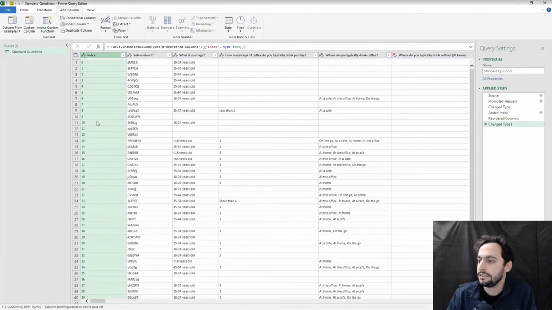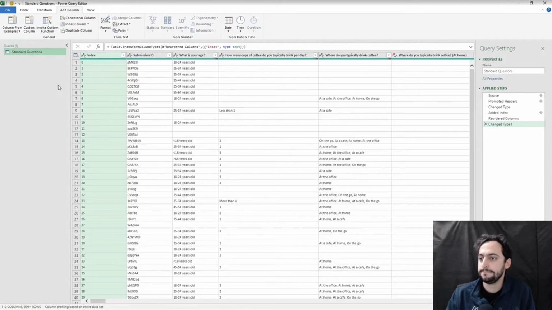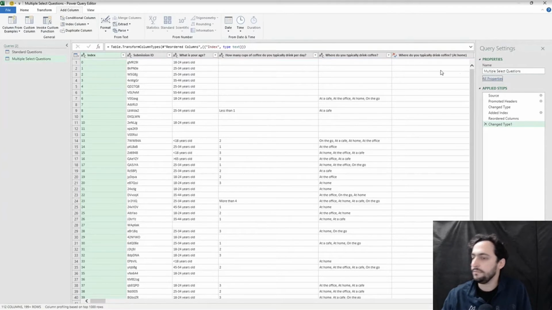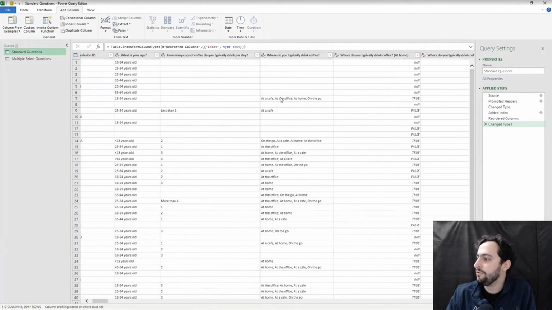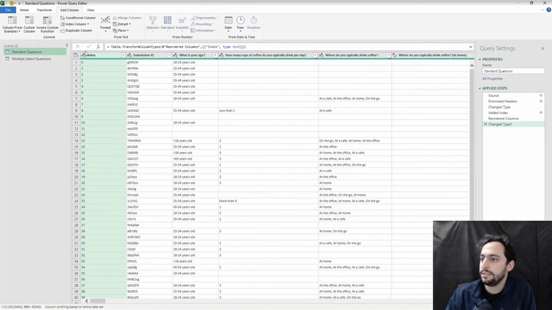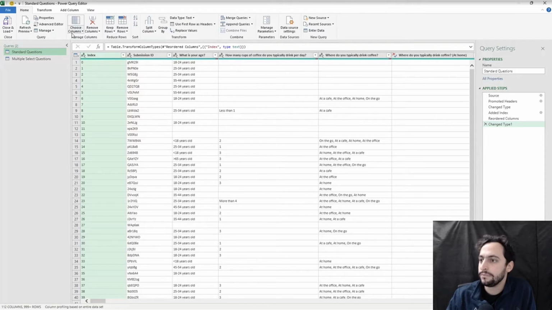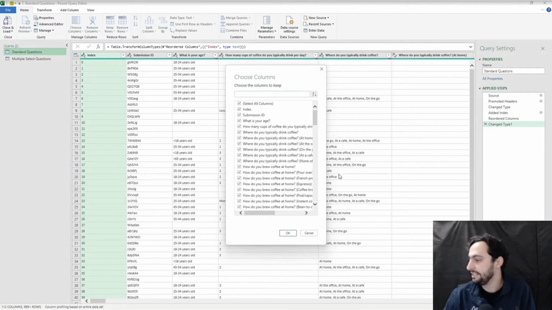So let's make this text. And I'm going to duplicate this. And I'm going to use this second table for my multiple select questions. Now, if I go back to my standard questions, I'm going to remove all of the multiple select questions from here. And a quick way to do that is just go to Home. Let's choose columns. And I wish it let you resize this. I don't think it does. Maybe it does in Power BI, but we can just uncheck the ones that we know are part of the true false multiple select, which is really everything that has a parenthesis. So I can just use my arrows and my space bar to start deselecting those.